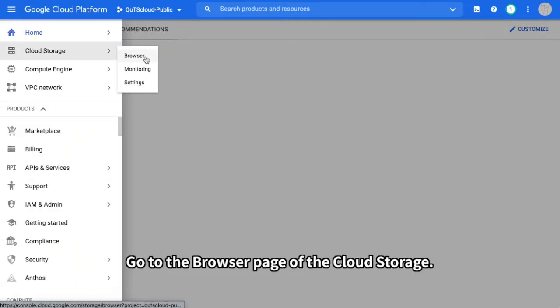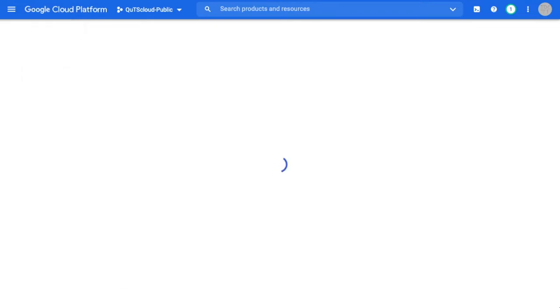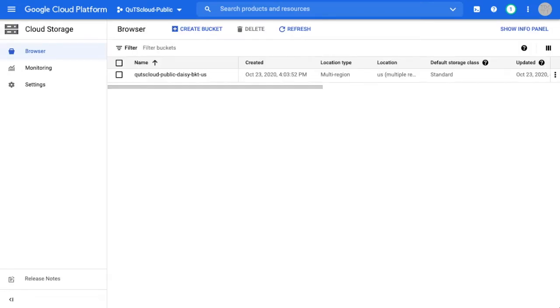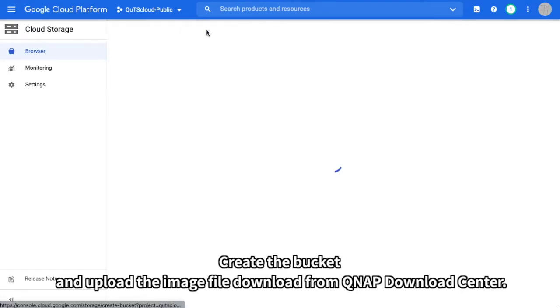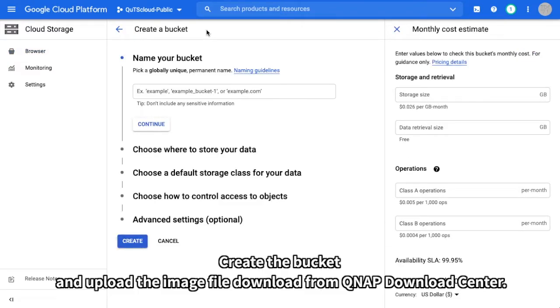Go to the browser page of the cloud storage. Create the bucket and upload the image file downloaded from QNAP Download Center.